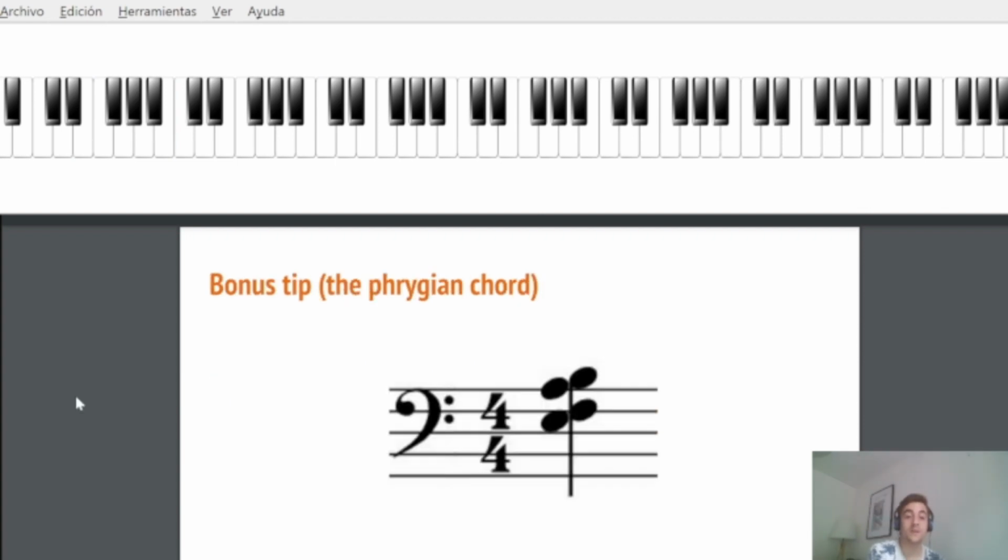And here's a nice bonus tip, the Phrygian chord. What you do is you play the first two notes of the scale, and then the fourth and the fifth. This is very good to create that Phrygian ambience.